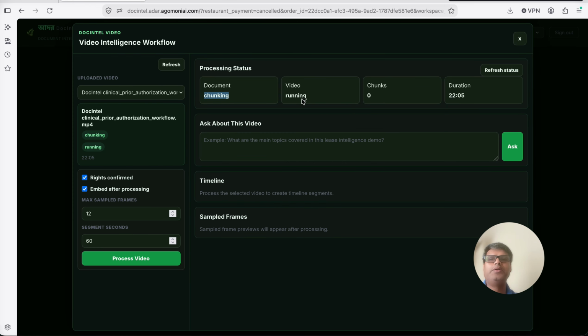So the chunking is happening, then the video is running. The video is going to take time to process. We have to give that time, right? Now we can definitely expedite. This is a 22-minute video, that's why it's taking time. We can use a model that is a little bit better in terms of performance, which will do it much earlier than the way it is happening. But so far, that's for demo purposes.